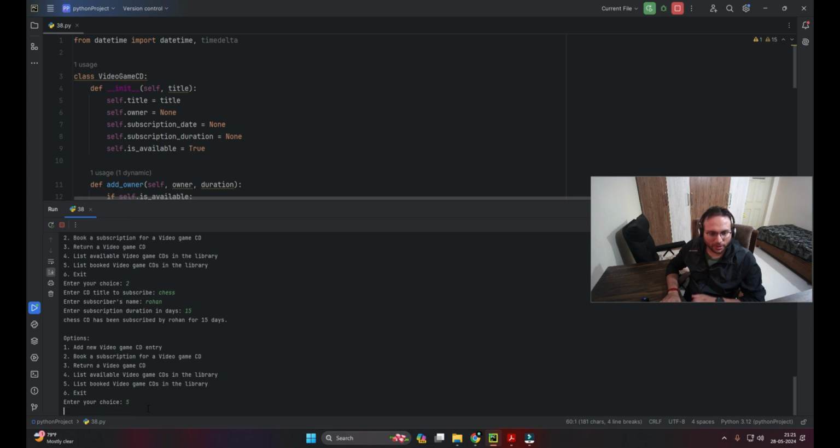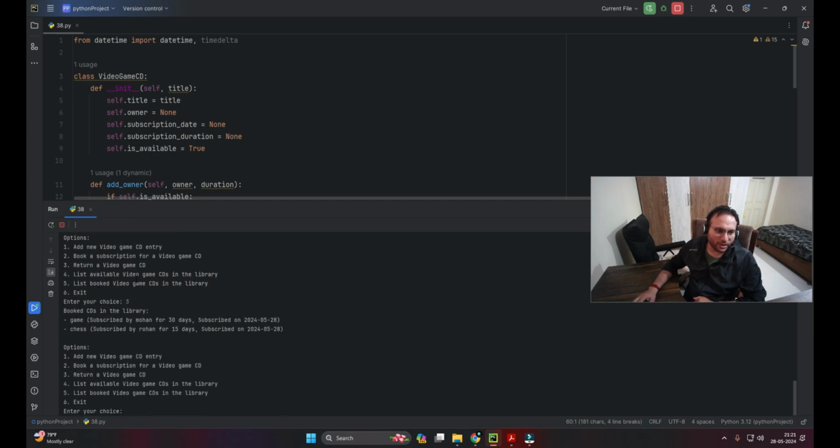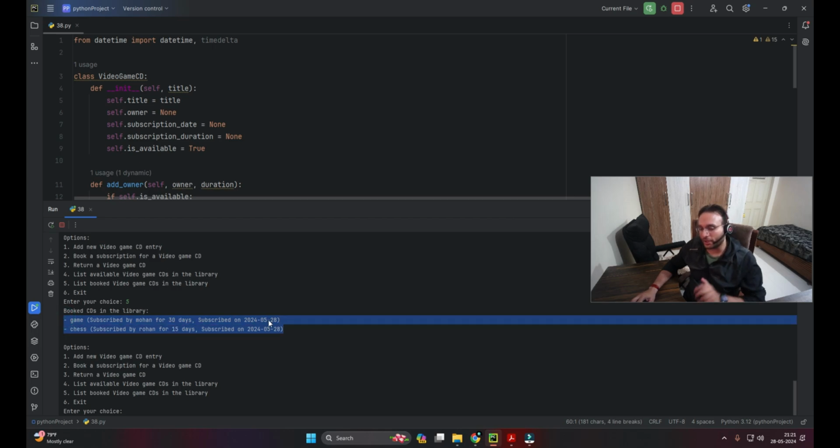Let me run the fifth one. When we run five once again, as we have already booked it, we are able to get the details about it. We get the date, so we can understand that this is subscribed on this date, and the duration, how long the user wants to be subscribed to this game. And over here we also get the details of the subscriber, like in whose name we are taking this game.